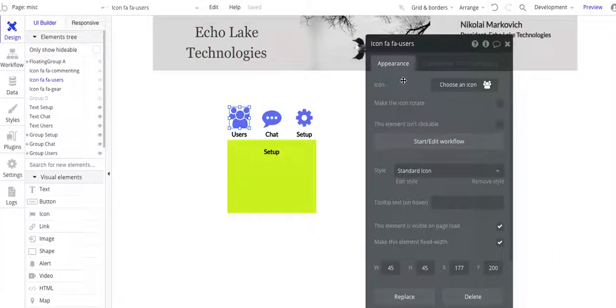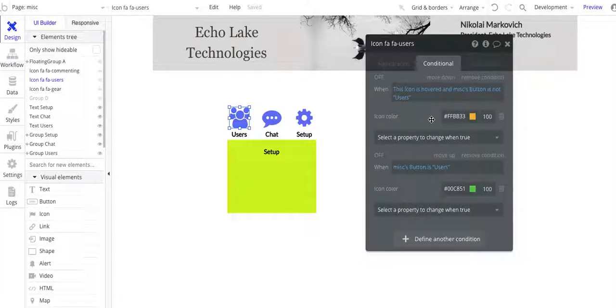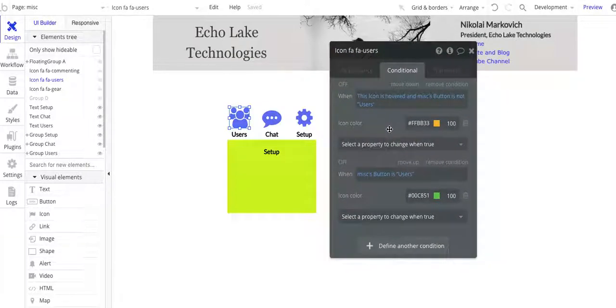Basically we come over here to the icon and we have these conditionals. What we do here is, when this icon is hovered and MISC button, so this is a custom state, MISC being the page, and button the custom state, is not users, and users is this icon here, then the icon color is going to be this orange color, I guess. So again, when it's hovered and the MISC button is not users.